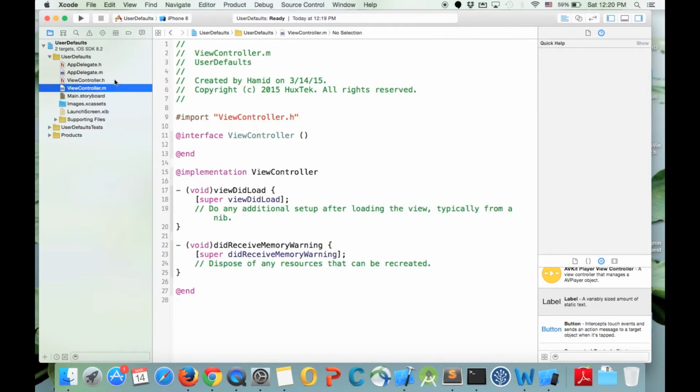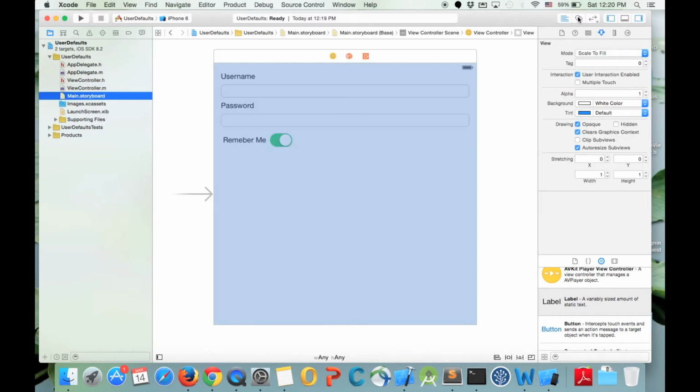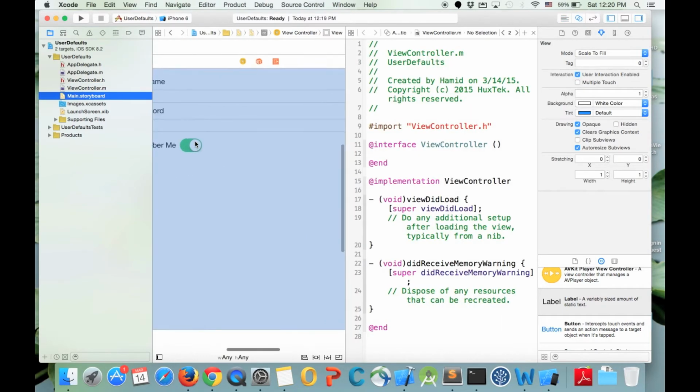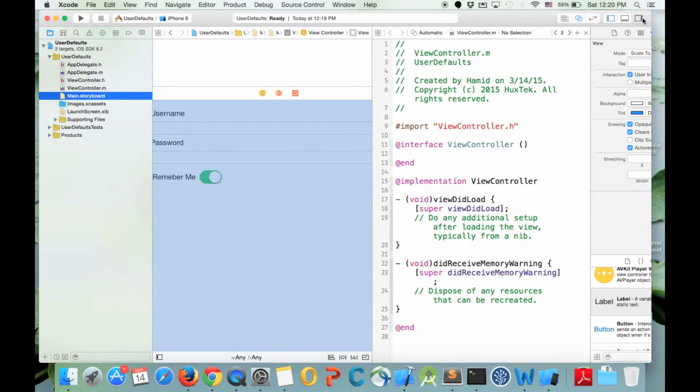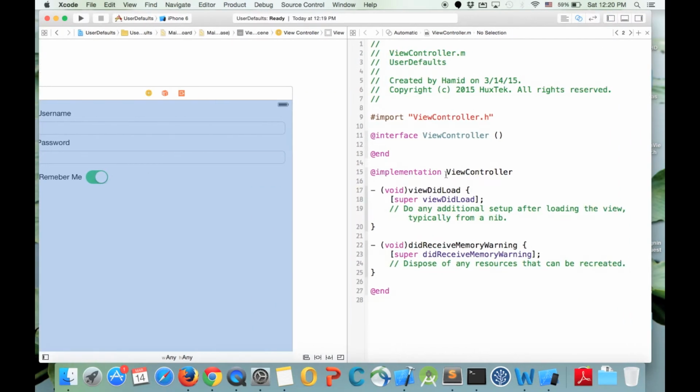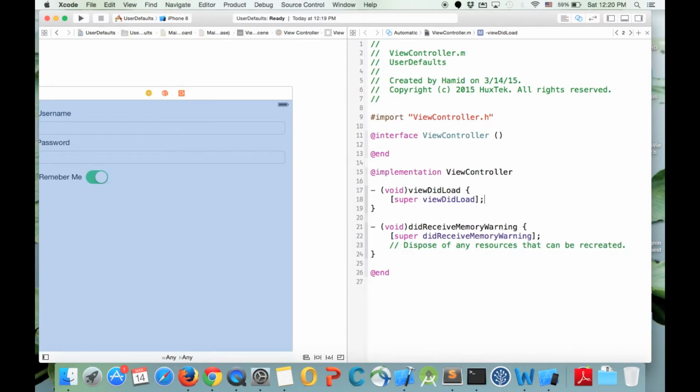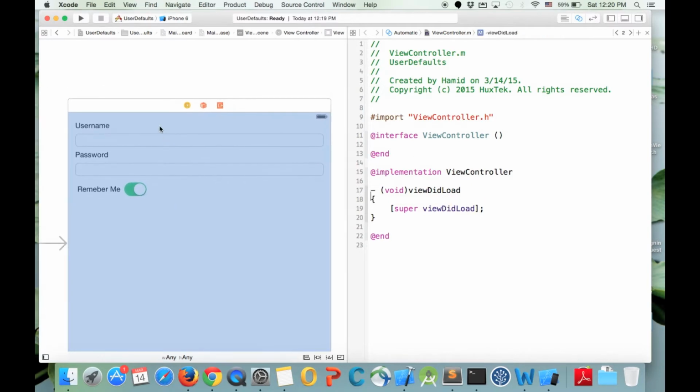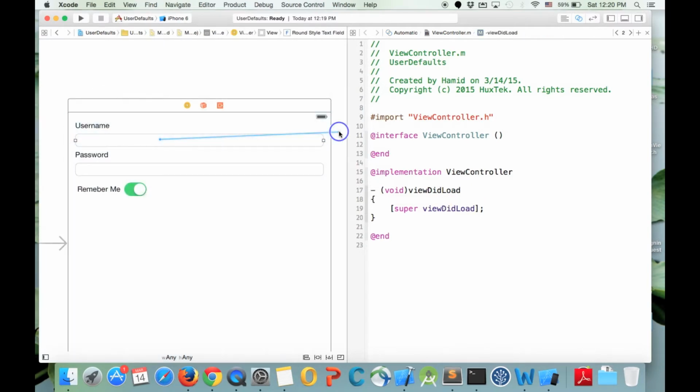Our view controller is our class. So let's connect these outlets together. So let's get some space here. And it has by default view did load. Let's remove these commented out code. We don't need this code as well. And what we need here, we need to connect the username field and create the property for it. So we call it username field.